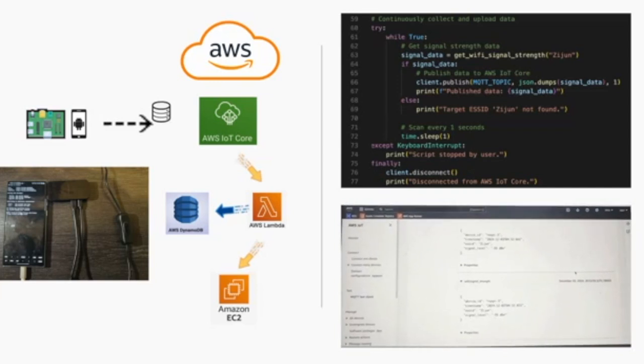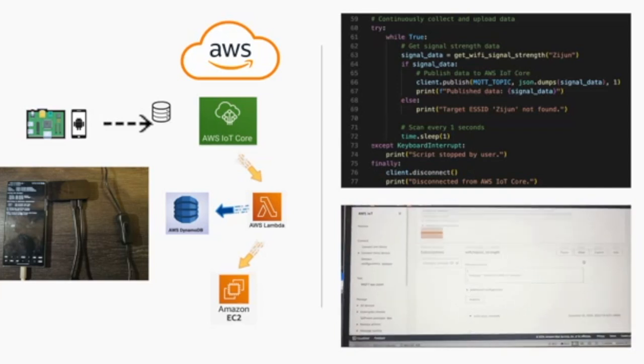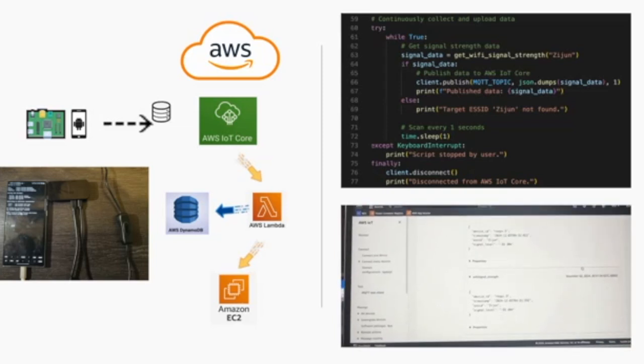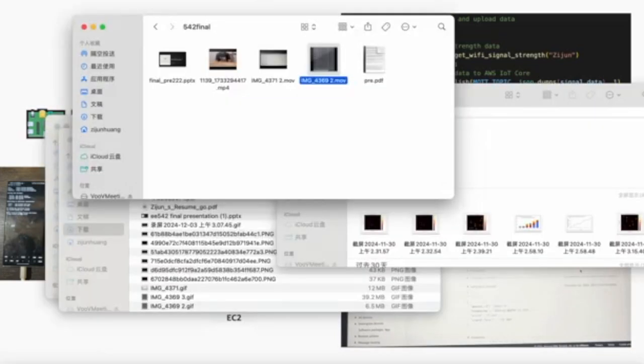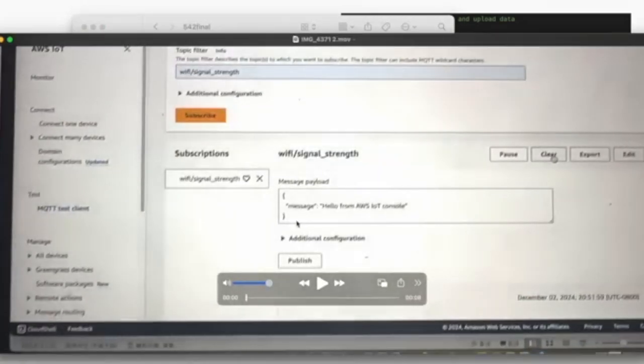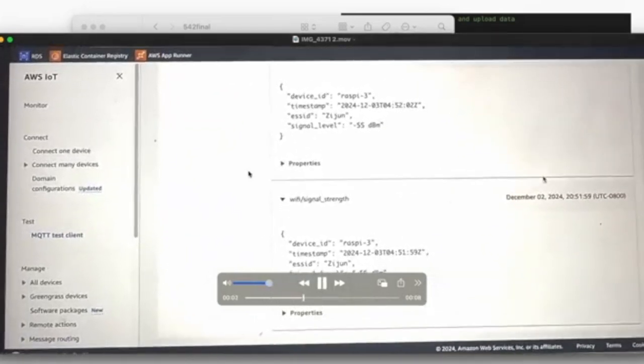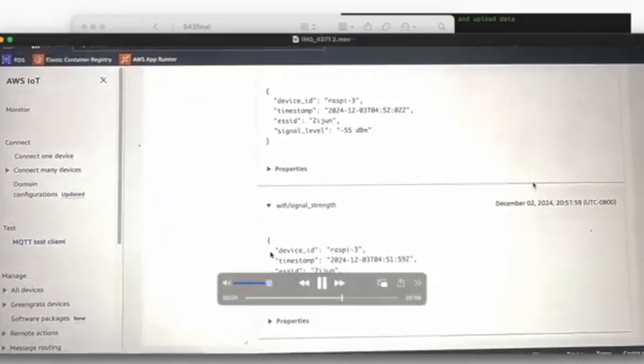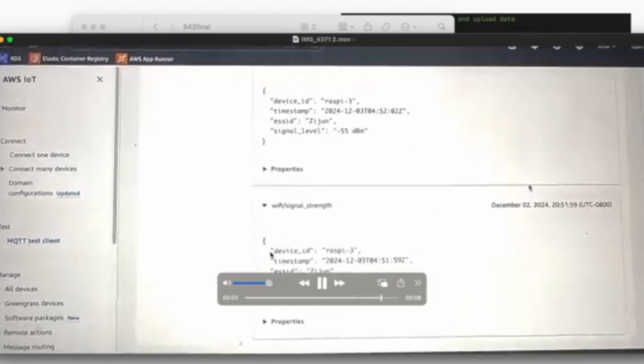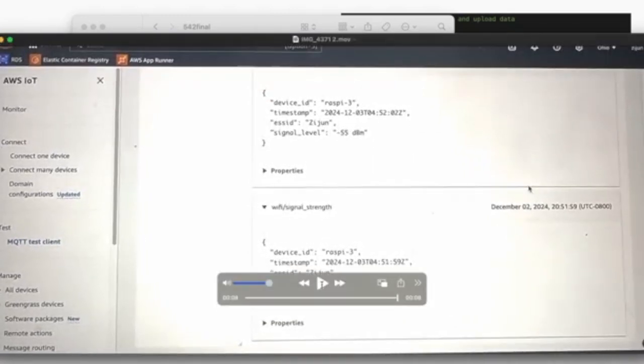Below it, you can see the AWS IoT Core successfully receiving and displaying the transmitted data in real time, which we can see in this video. This is what you can see when we subscribe in the IoT MQTT test client: we can receive the real-time MQTT signal strength data.